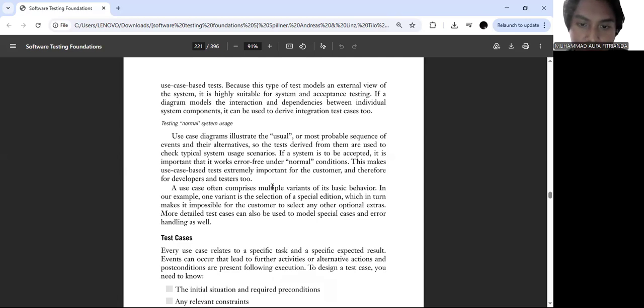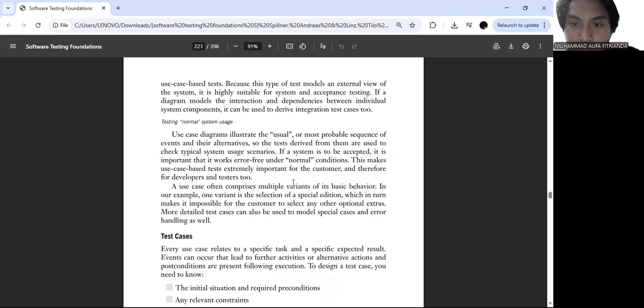So the tests derived from them are used to check typical system usage scenarios. If a system is to be accepted, it's important that it works error-free under normal conditions. This makes use case based tests extremely important for the customer. Therefore, they are important for developers and testers too.